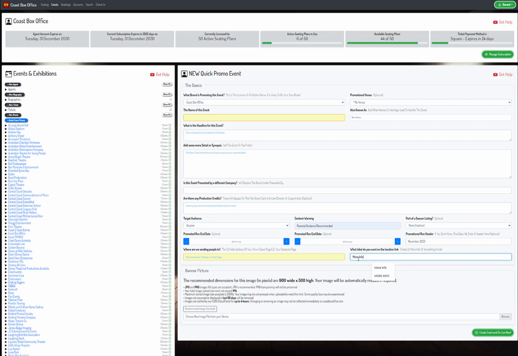like that, and that's basically the label that appears over the top of this particular link as to where we're sending people. And a picture. You don't have to have a picture, but you really should to draw attention. You will get a default image if you don't put one up, but we strongly recommend that you do.